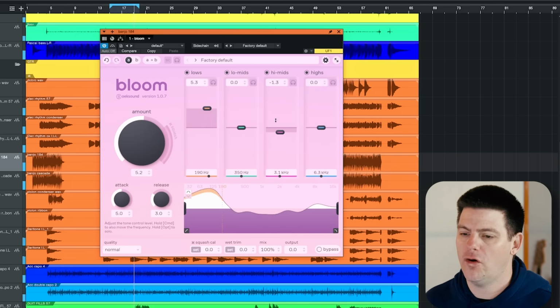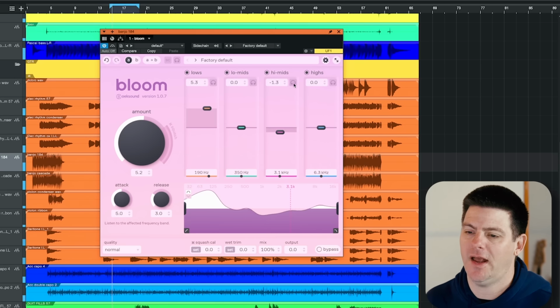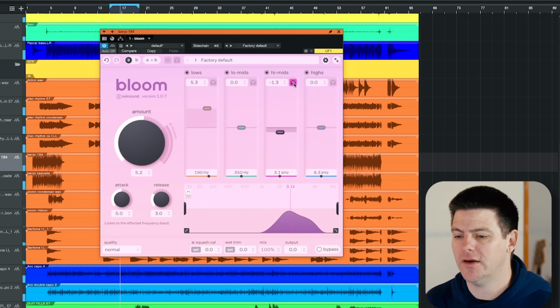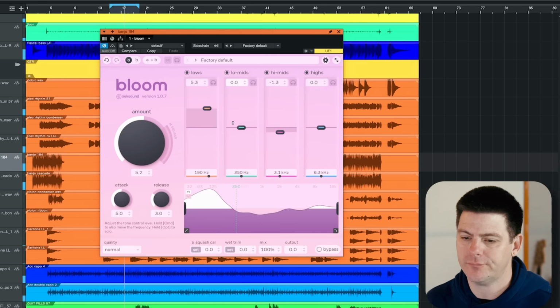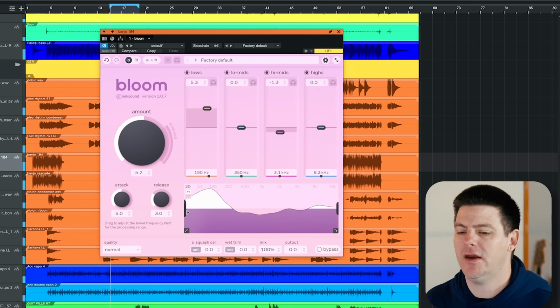So 4 bands of EQ, basically lows, low mids, high mids, and highs. And then if you use a little headphone, you can actually solo the band to really hear what you're actually doing. Moving down here, you have attack and release. So this works just like a compressor. You know, adjust the attack, adjust your release. Here we have some bands.